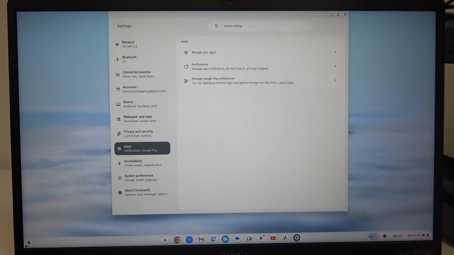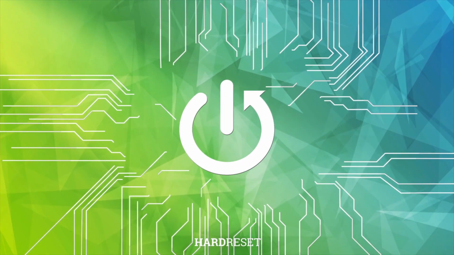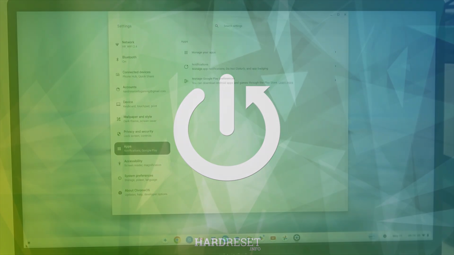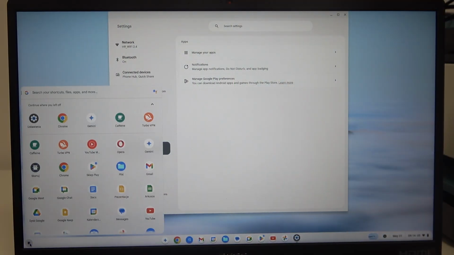Hello, in this video I want to show you how to add and remove apps from the taskbar in Acer Chromebook. To do this, first you'll need to click on your launcher, then find the app that you want to add, or actually to remove it, it's a different story. So let's just add this caffeine app right here.